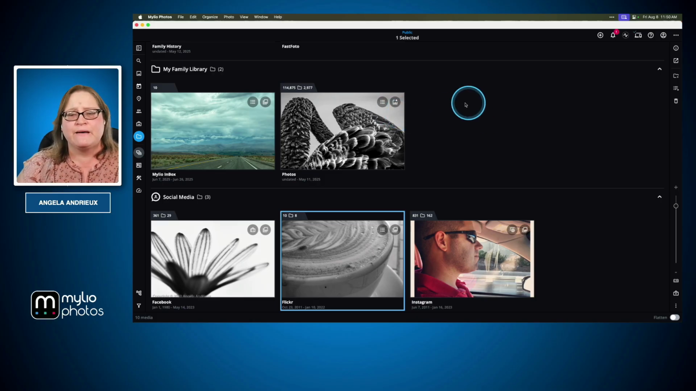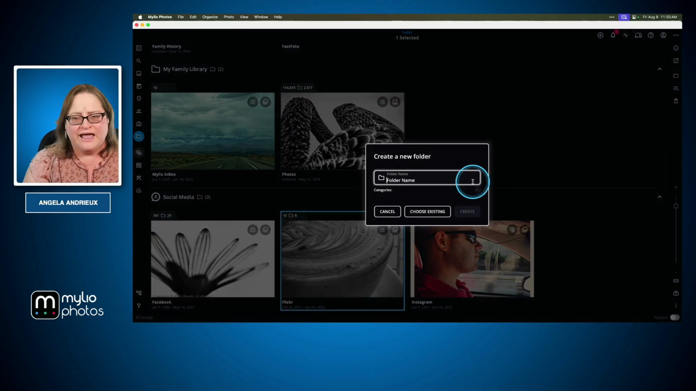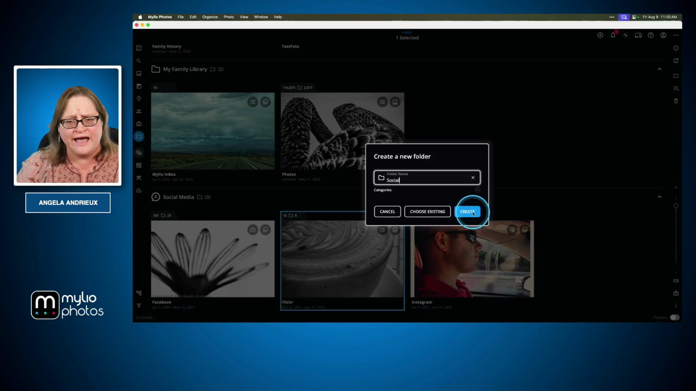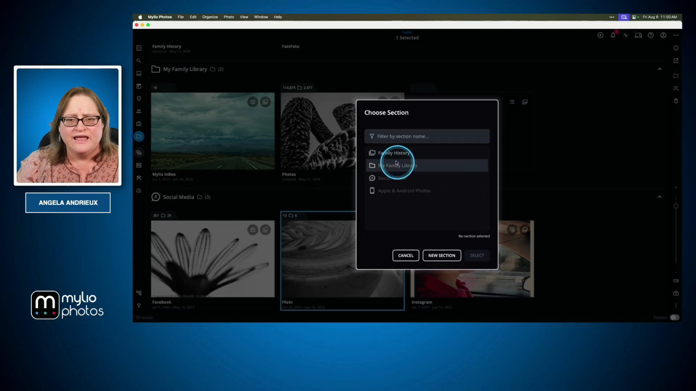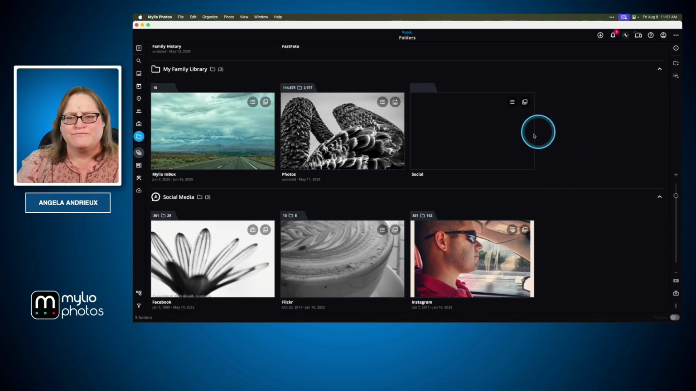But what I'm going to do here is I'm going to create a new top level folder under my family library. So I'm going to go over here to new folder, and I'm going to call this social. And we're going to go ahead and create. And I want to put that under Mylio family library, which it's not letting me do. That's interesting. Oh, there it did. It did do it. I don't know why it wasn't letting me. So it did put it there.